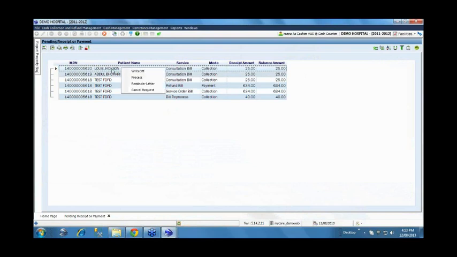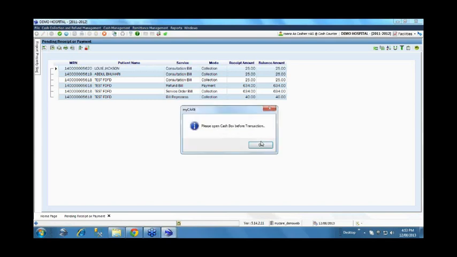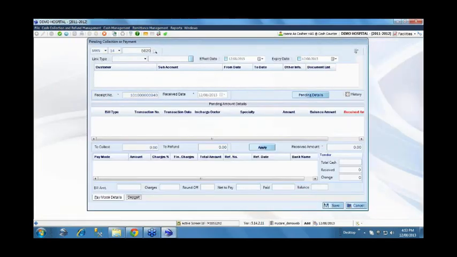Now we have raised a consultation bill against 5620, out of which $25 needs to be collected. Either I can right click from here and then click process. It will open the respective payment or collection screen, or there is another provision also. It's not necessarily that you always need to go by the work list, but this is the easier option. So once the patient comes, he is not keying in anything. He just right clicks and then processes, and it will load.